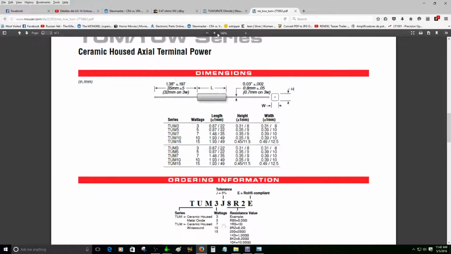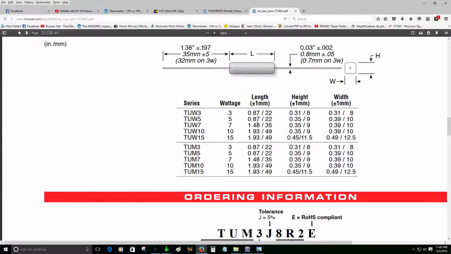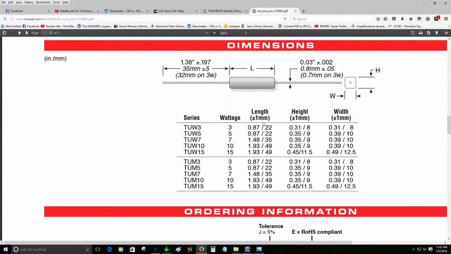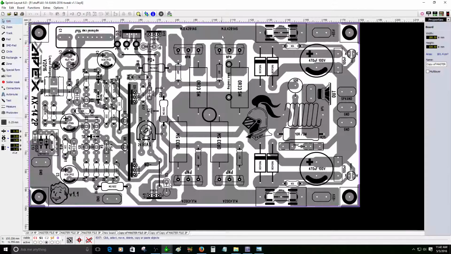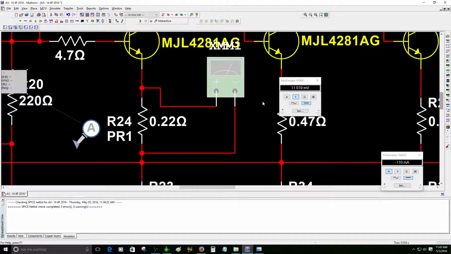Okay, we have 5 watts here. The measurements here, the length is 22 millimeters. That's not bad. So it's 22 millimeters long. Let me make sure. 22 millimeters, we had 22. Oh yeah, perfect. It will fit perfectly.